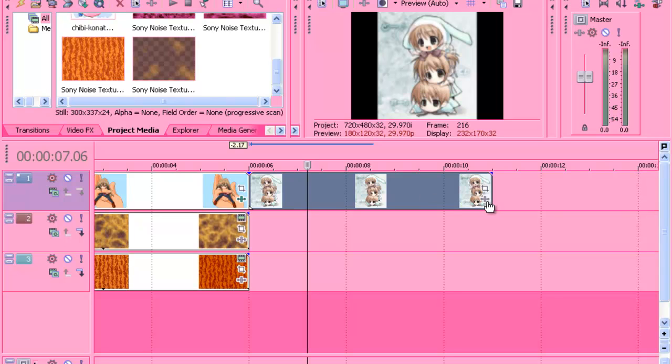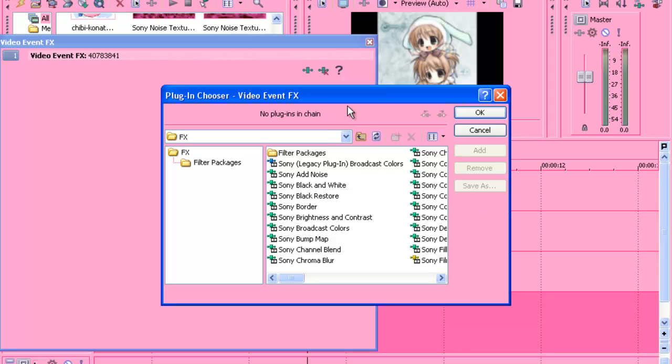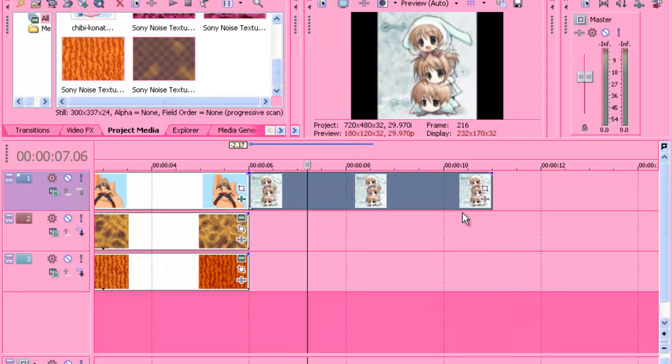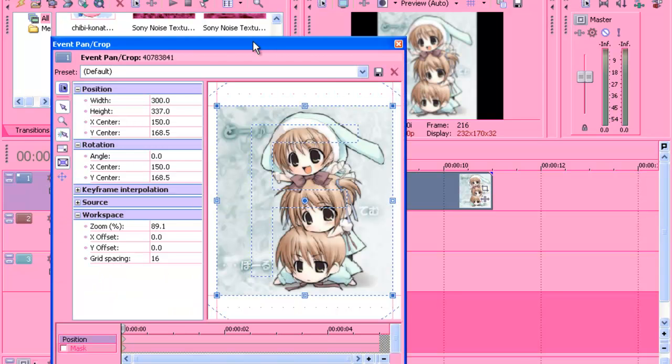To show you the more complicated version, we will use this image with 3 cute little chibi anime characters. And this is not one that I try to use often because it is more complicated, but if you don't have a green screen, sometimes it's necessary, and it's nice that the option is there. This time you want to click the little square above the event FX. It's called Event Pan and Crop. It will bring up this window.